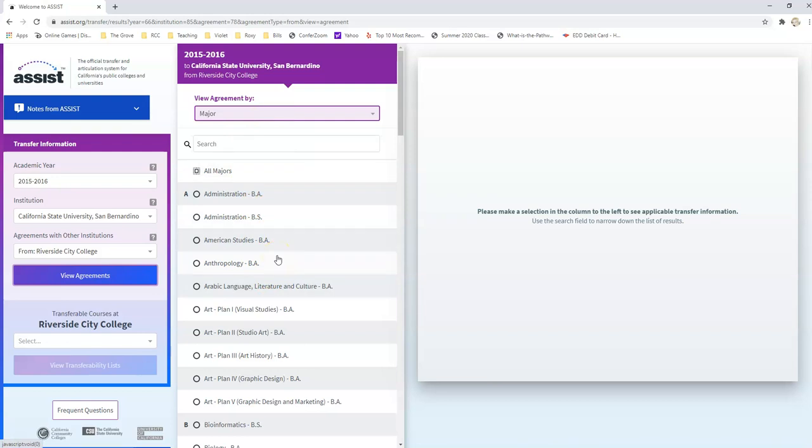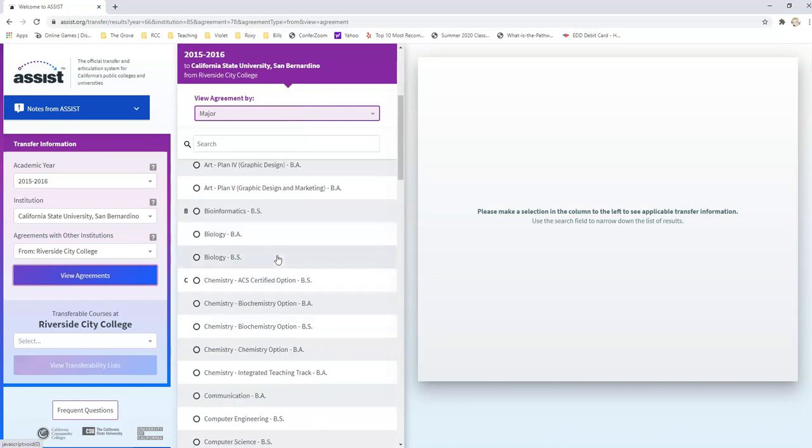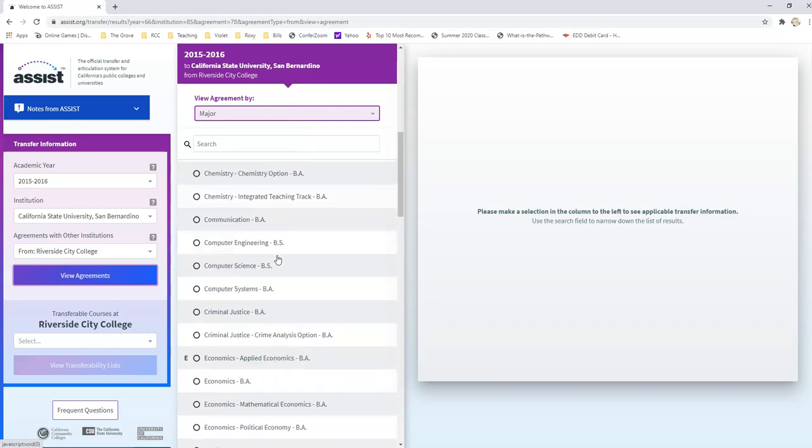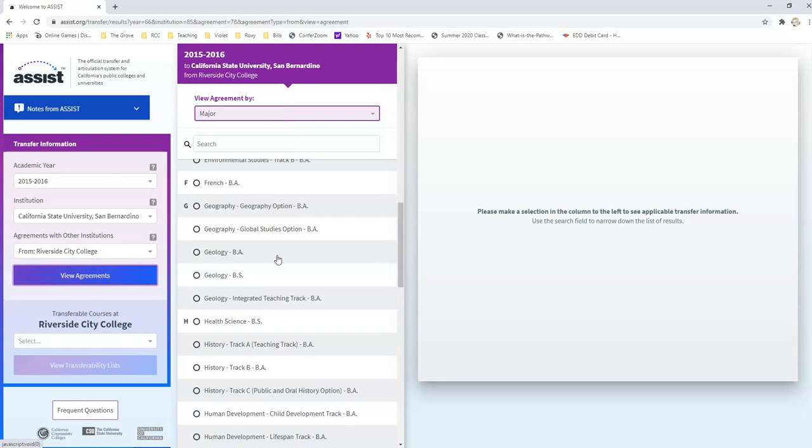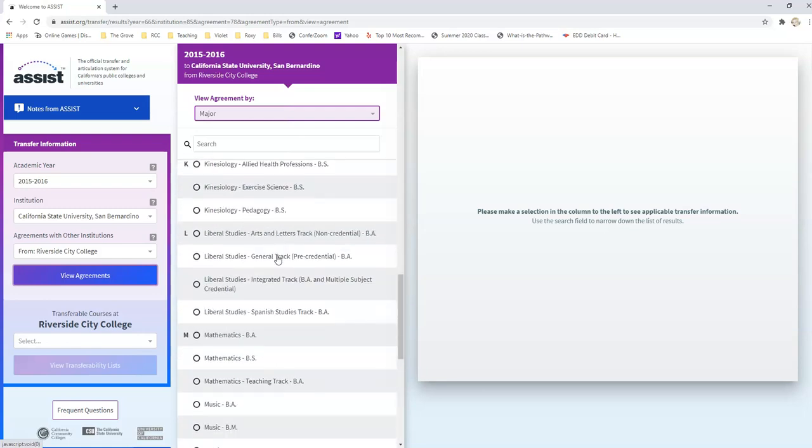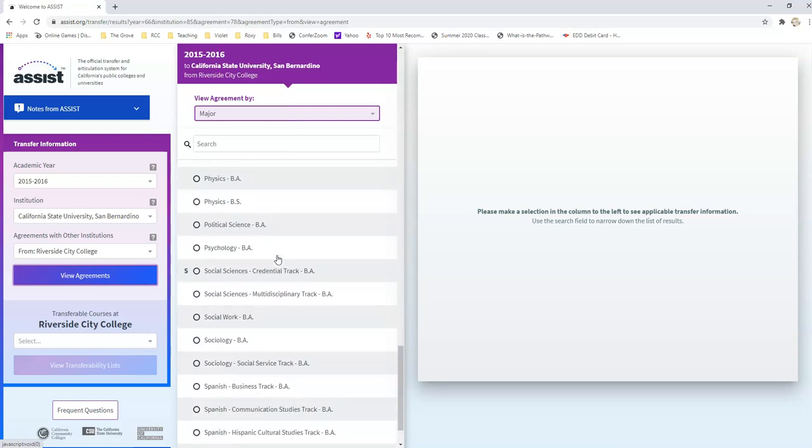So what I suggest is just scroll through these and see if anything really piques your interest. If you're thinking about becoming a social worker, scroll down to social work or sociology, social sciences, and look at the many different types of degrees that they have. These are different bachelor's degrees with different emphasis. And so what you'll want to do is click on these and see which one really speaks to what you want to do for a living.